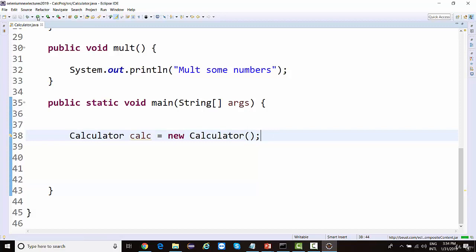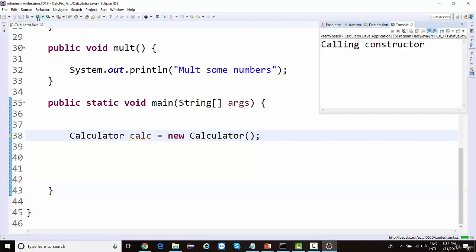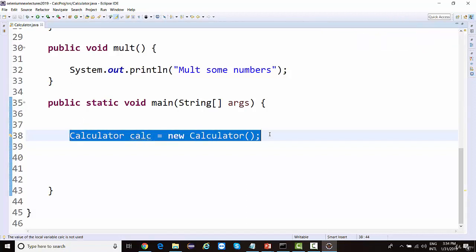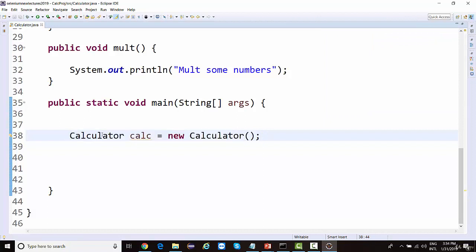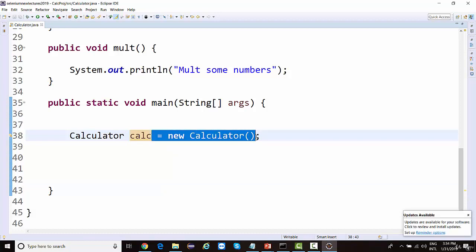Now if you run this, the constructor will be called automatically as soon as an object is created. Right? You need not call it explicitly. So we were discussing what is an object inside this statement. Many people think that calc is an object. Now let's assume calc is an object and remove this part. So if this is an object, if I click on the run button, will it call the constructor or not?